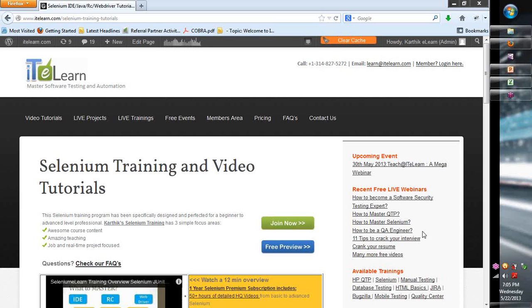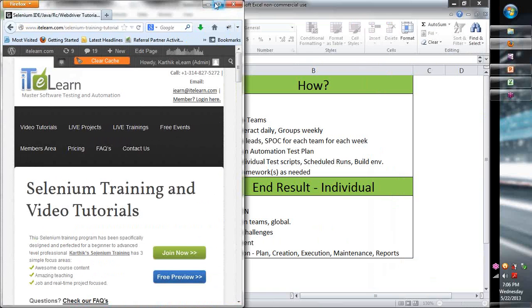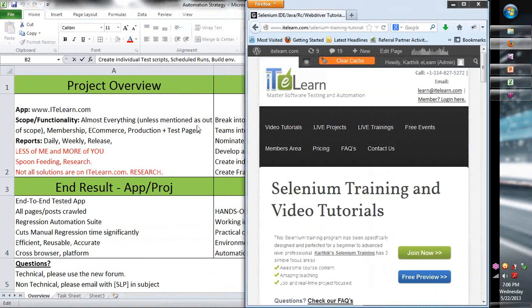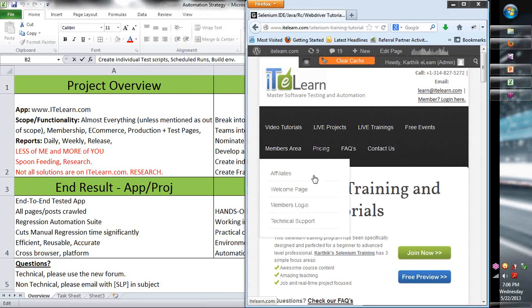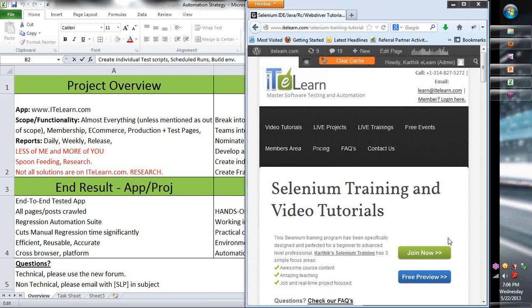Is this the first time you are implementing a real-time test project concept? So for ITeLearn, on the application, this is the first time that this is happening. Okay, but overall in terms of projects and so on, no. But this is the first time that it is happening for ITeLearn as an application.